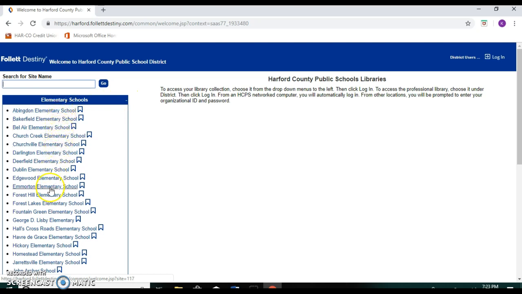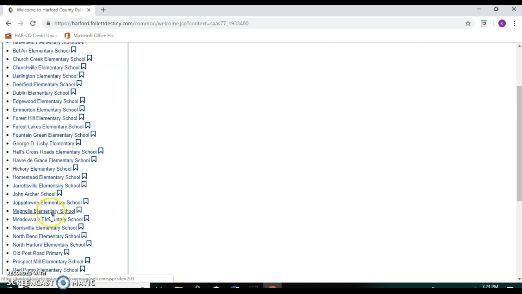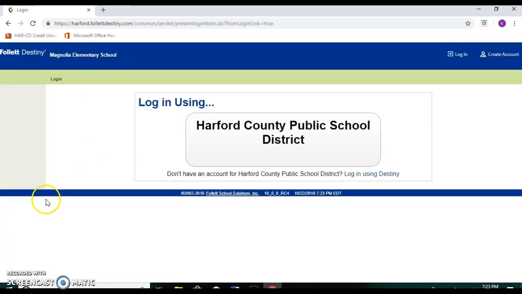The elementary schools are listed down the side. If you scroll down, you'll get to Magnolia Elementary School. This will take you to our school's catalog.